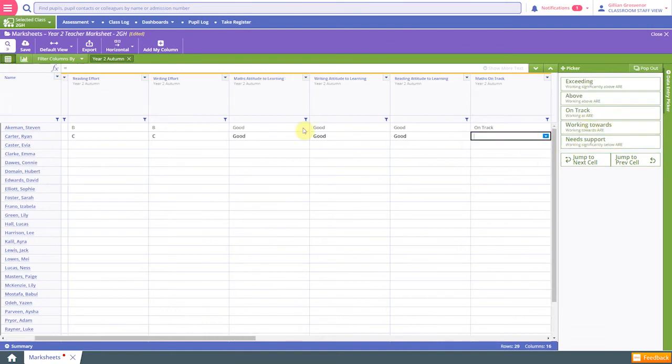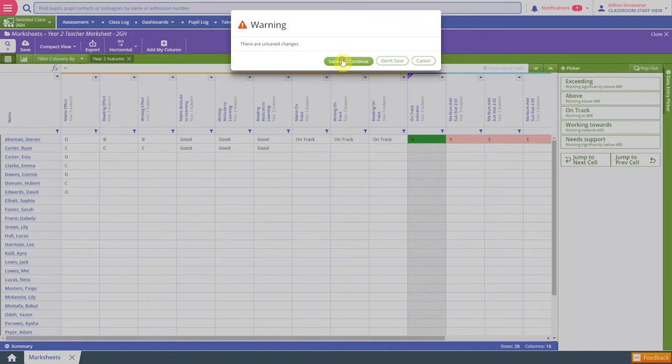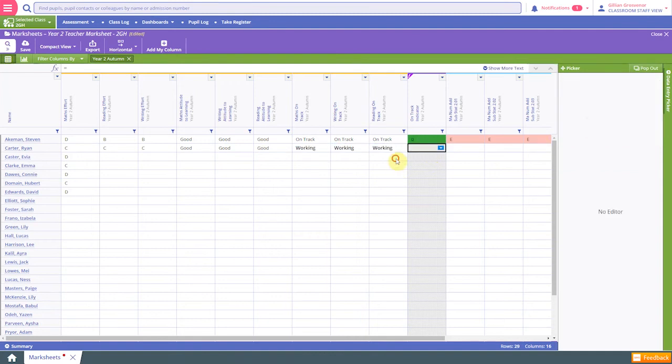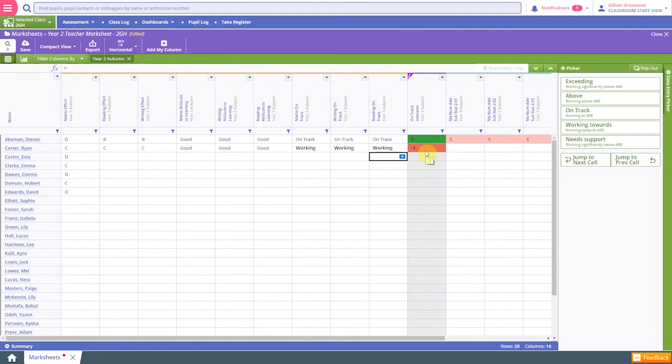If I want to see all of my assessments in one place, on one screen, I could change to the compact view. This would enable me to see more assessments in one screen. As you can see, as I'm entering grades, I can also see some calculations, so I can quickly see those children who are on track, or for example, if they are working towards. You can see the calculations then change to show me an indication as to where these children are.